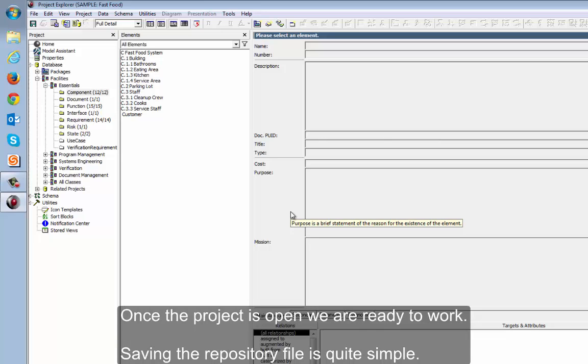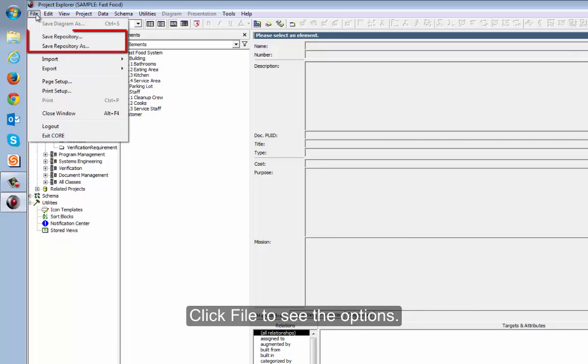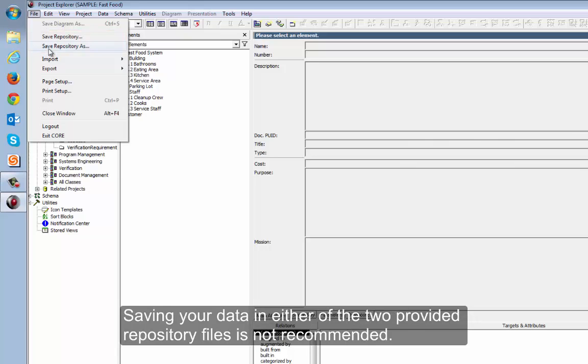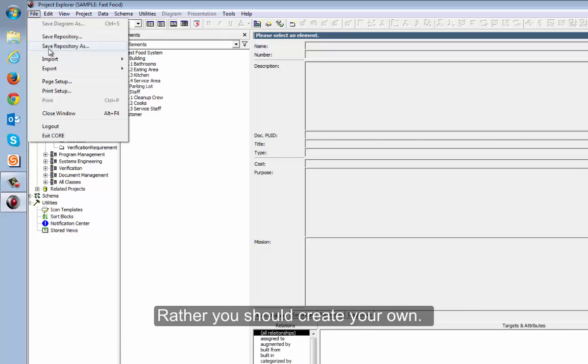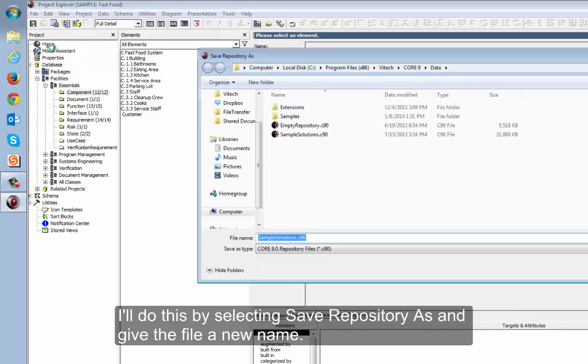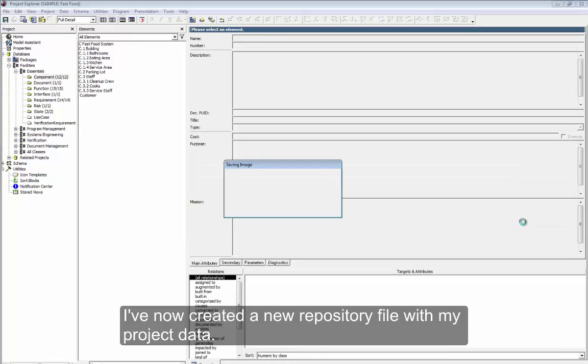Saving the repository file is quite simple. Click File to see the options. Here, we can save the repository with the same name or with a new name. Saving your data in either of the two provided repository files is not recommended. Rather, you should create your own. I'll do this by selecting Save Repository As and give the file a new name. I've now created a new repository file with my project data.